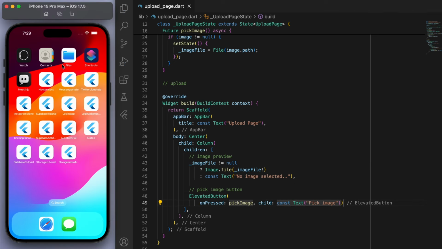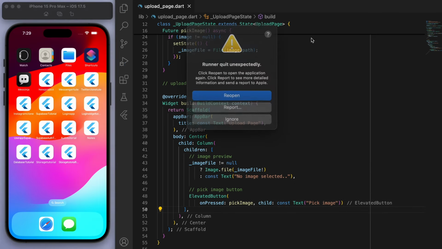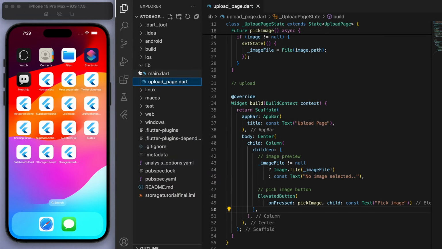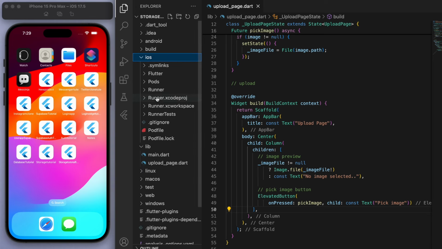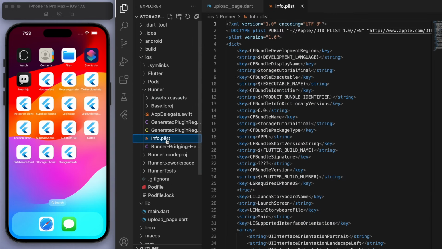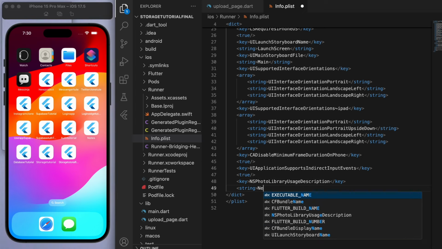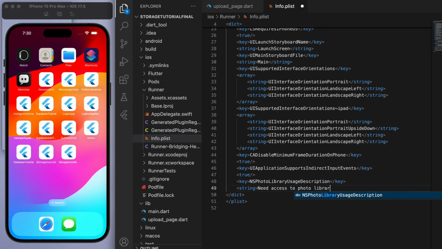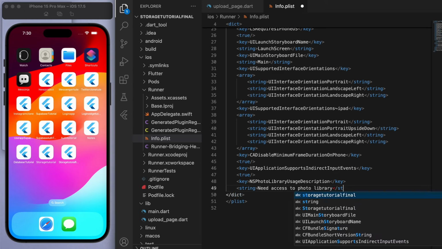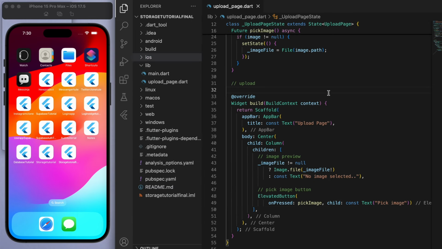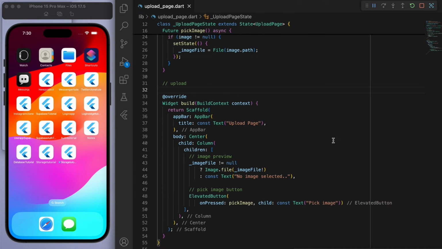Now, if you click on this, it should work on Android, but on iOS, it looks like it's crashing because we have to go to this iOS runner info.plist, and you have to just write this bit of code just to get the permission. So at the bottom here, we're going to add this key NSPhotoLibraryUsageDescription. And this is for us to access the photo library. So just save that, and if you just rerun this, it should work on iOS. For Android, it's really easy because you don't need to set up anything.